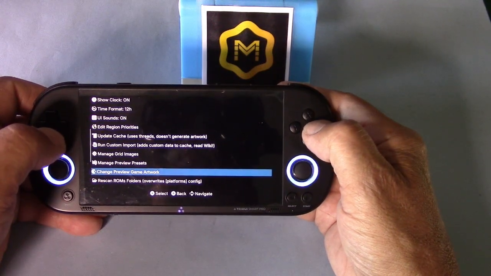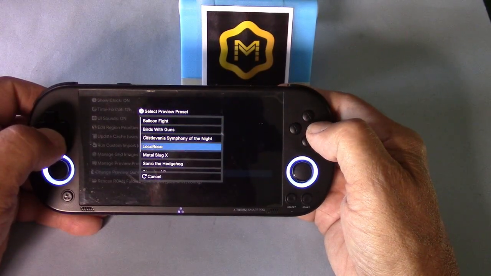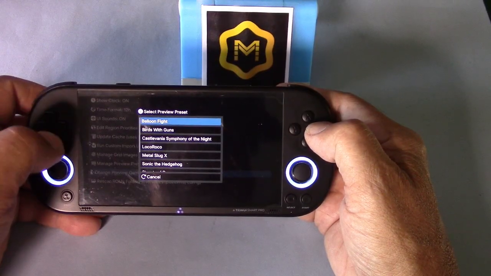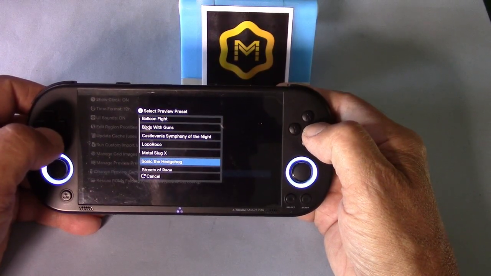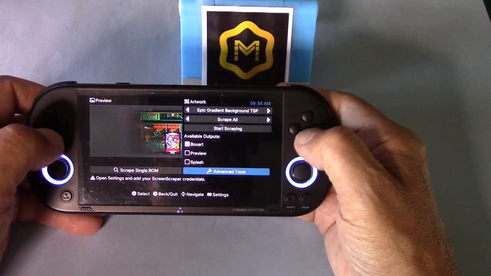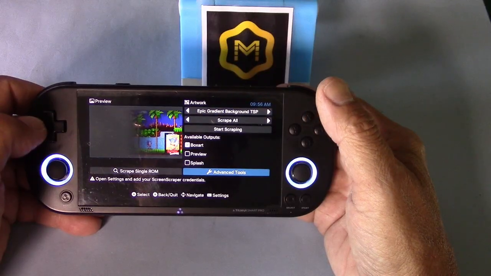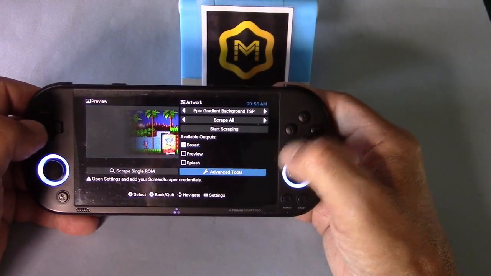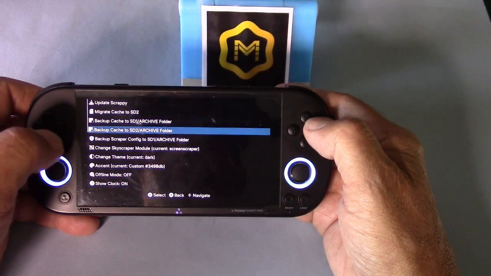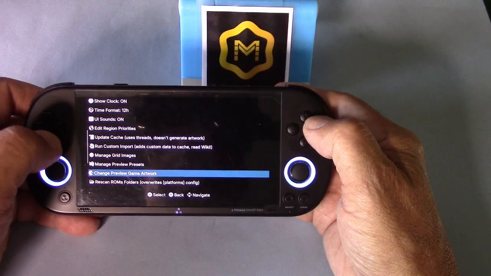We can change a preview for the game artwork. So here we had defaulted already, I believe, was Streets of Rage. If we wanted to change the background screen, we could actually do Sonic the Hedgehog. So when I go back out of the menu, it's going to refresh. As you can see, I've got Sonic on the screen. We'll go ahead and go to our advanced tools again. We'll scroll down this submenu. Quite a few options and things that can be done.